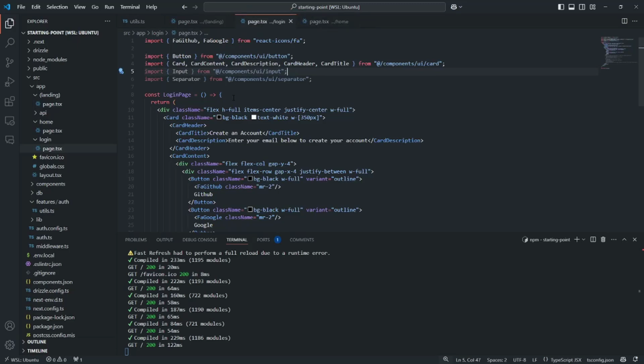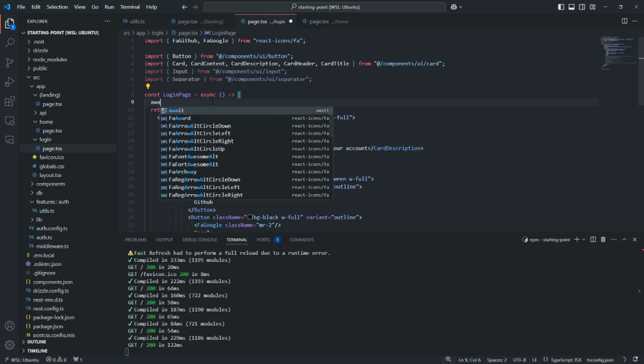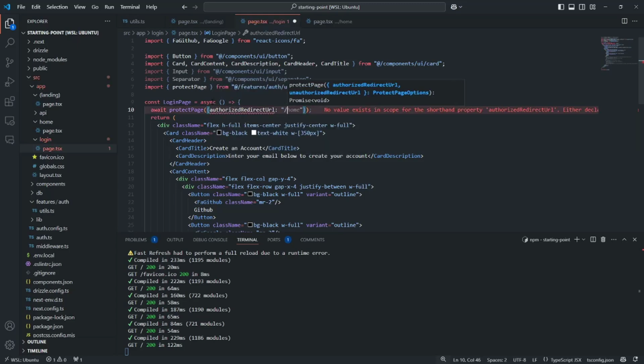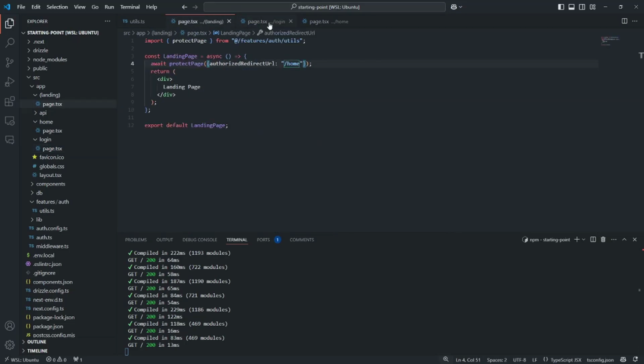On the login page here, we're going to do the same. So we're going to provide async here. We're going to do await protect page. And then if we are authorized, we're going to send ourselves to home. So if you go to the landing page, or you go to the login page, sorry, and you're authorized already, then there's no reason for you to be there. Just send you directly to home. And if you're unauthorized, then stay right here. So we don't need to actually provide anything to unauthorized. Let's see. So those two are essentially the same.